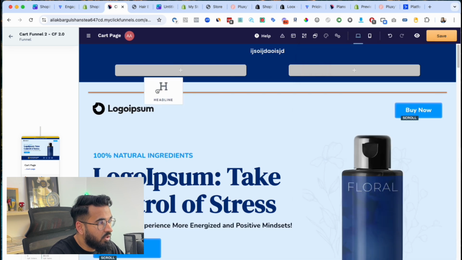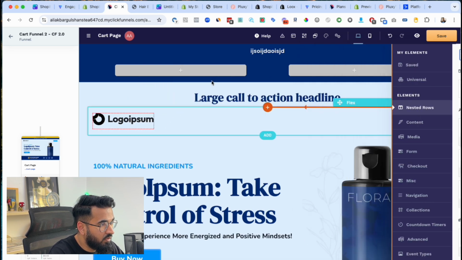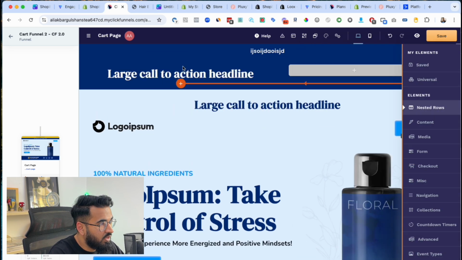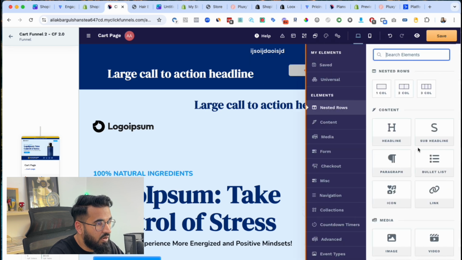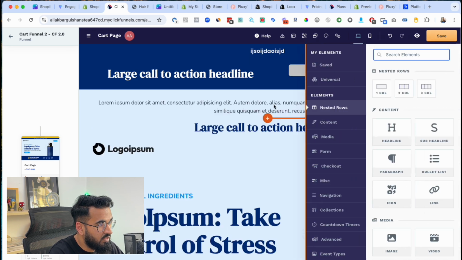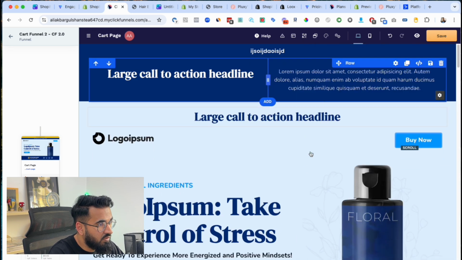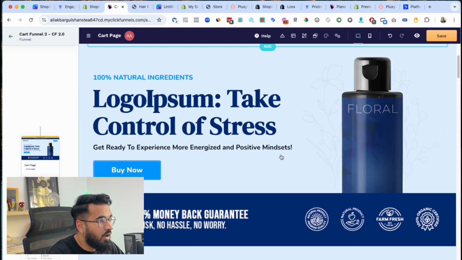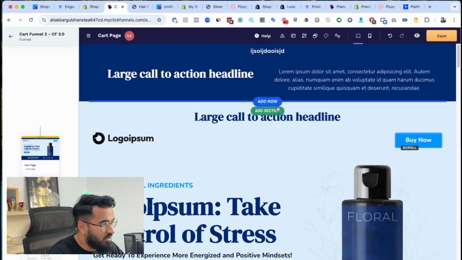So let's say I want to add a headline here. If I want to add something here, it has to be like this. If I want to add something here, it has to be like this. Okay, fine. I can move this stuff. All right, fine. But there are no pre-built rows and blocks like ShopFunnels.